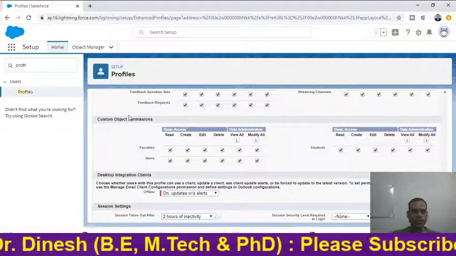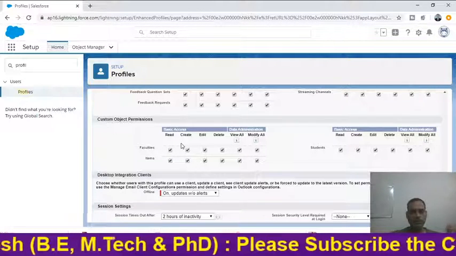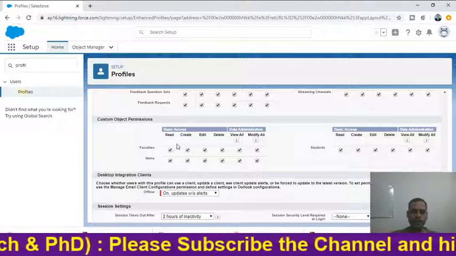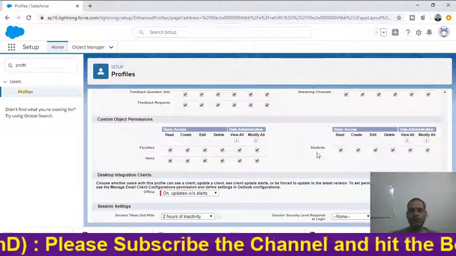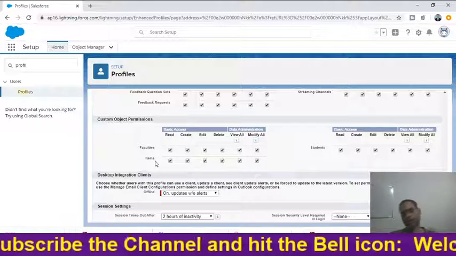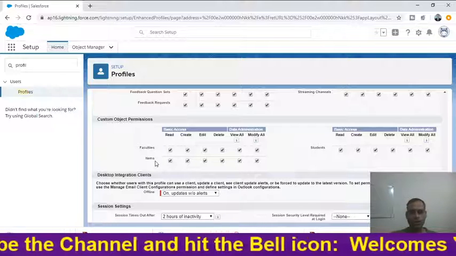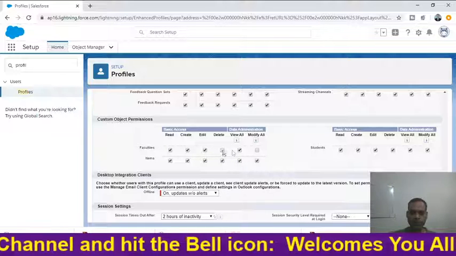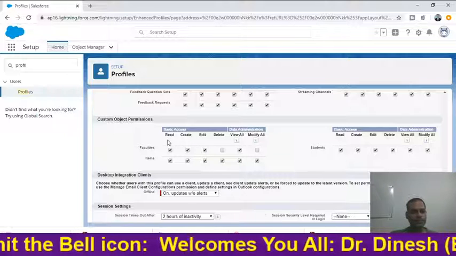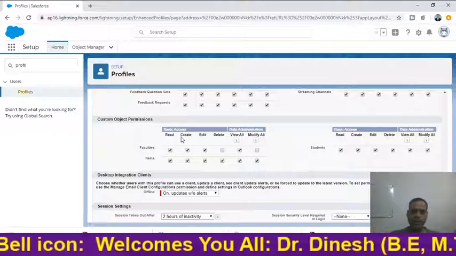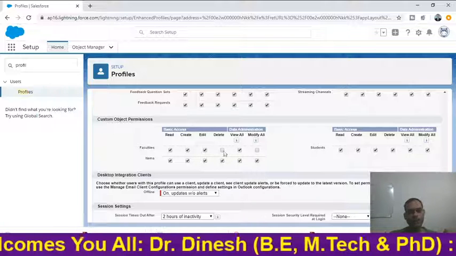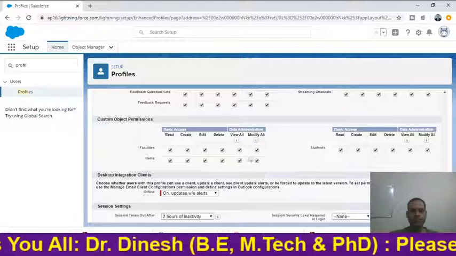Now custom object permission. These are the custom object permissions, nothing but how many custom objects we have created. We have created three custom objects: student, faculty and item. If we want to customize these custom objects, we can do that. We can also restrict the permissions. If we want to provide permission so the user can only read, create, edit, as per our needs, we can provide this kind of permission to the users.